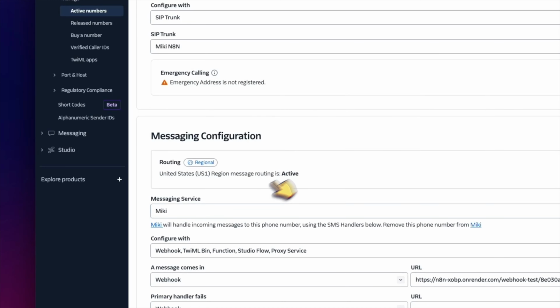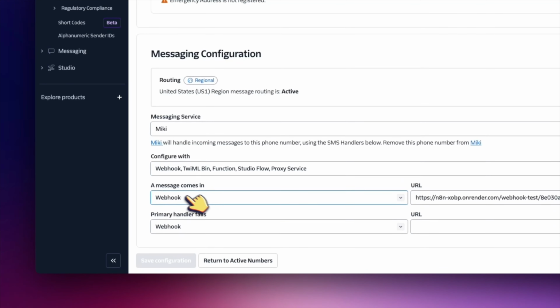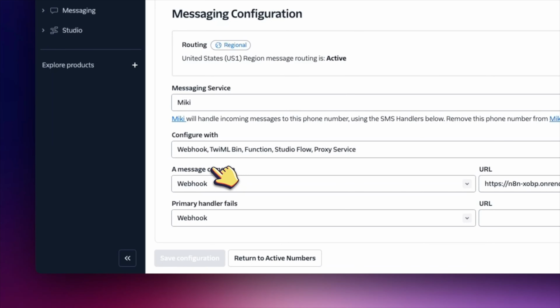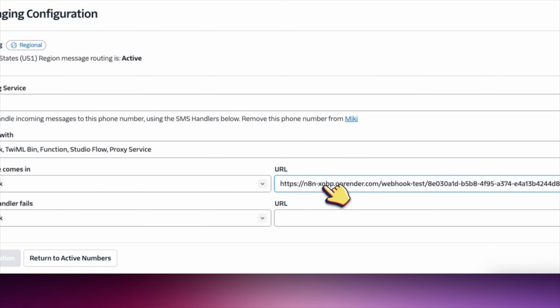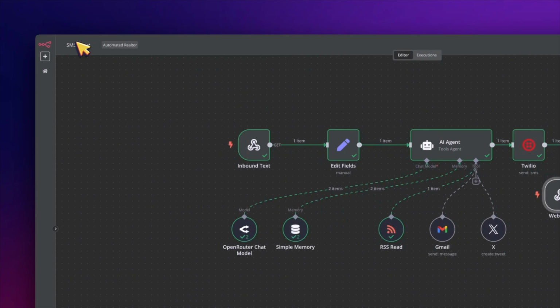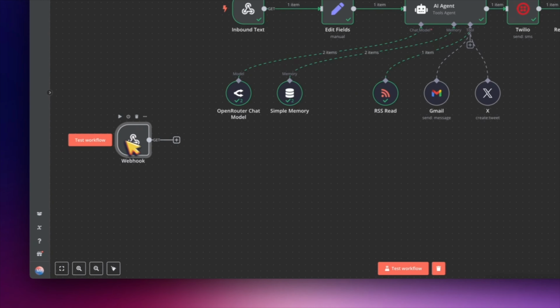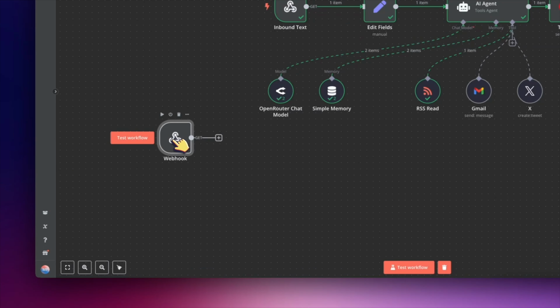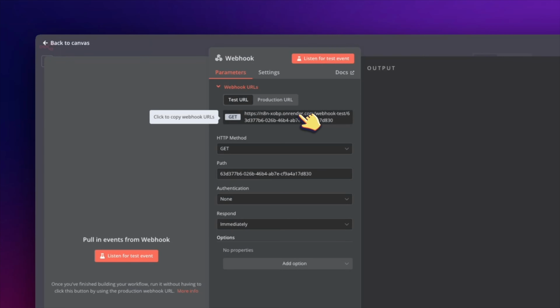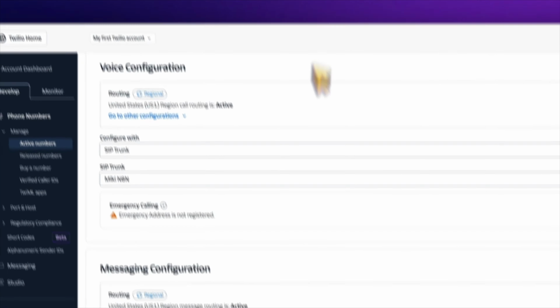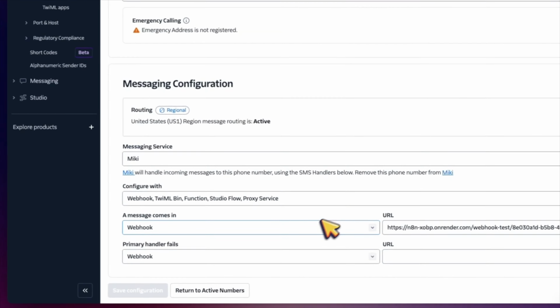You're gonna scroll down to messaging service. You're gonna go to a message comes in, because this now determines what happens when a message comes in. And when a message comes in, you're gonna then be able to put in the URL which you received from the webhook. So when you create the webhook node, okay, like here, you click it, and when you go here, this is the actual URL. So you just click it to copy, and you just paste it right here and save, okay?